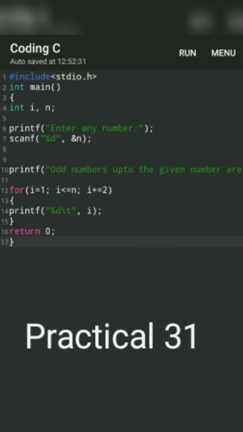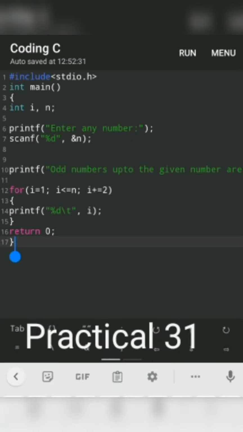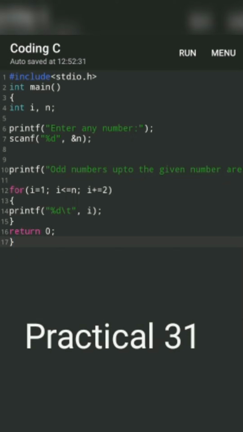Okay, for that I have declared two variables on line number 4, of integer data type, i and n. n is the number which will be input by the user, using printf and scanf. On printf I have displayed that we have to print odd numbers up to the given number, and i is used to increment the variable, meaning all the numbers up to the given number.